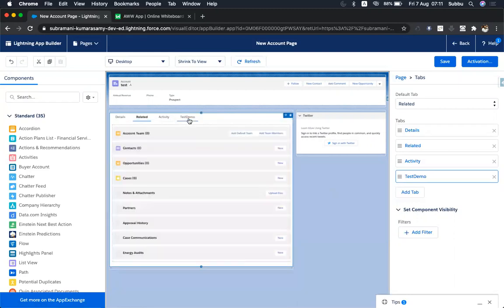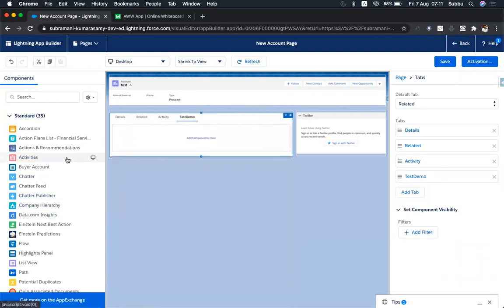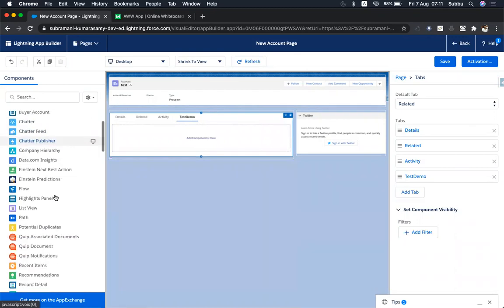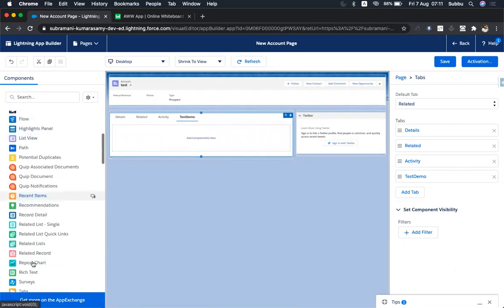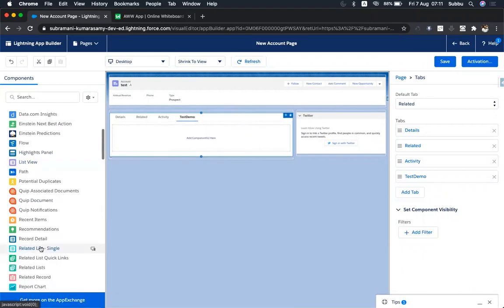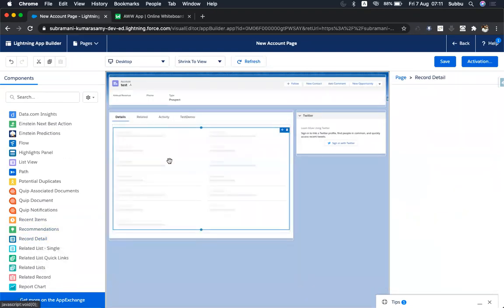See test demo, I have another tab. So inside this, if you want to add any components, these are some standard components which are available. In the standard components, see here, this is the record detail page. If you want to add a detail page, you can add it. So in the detail, this is a record detail page.